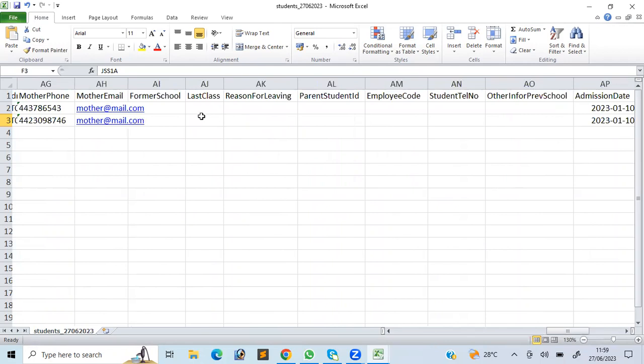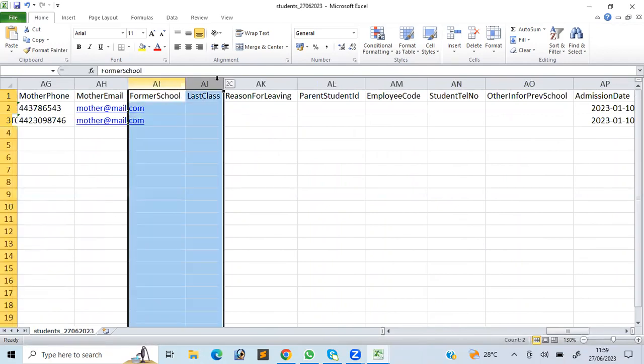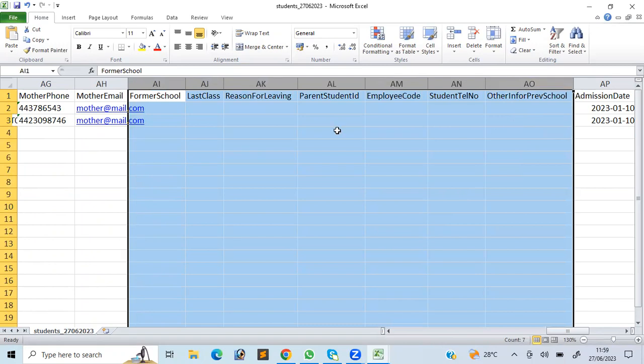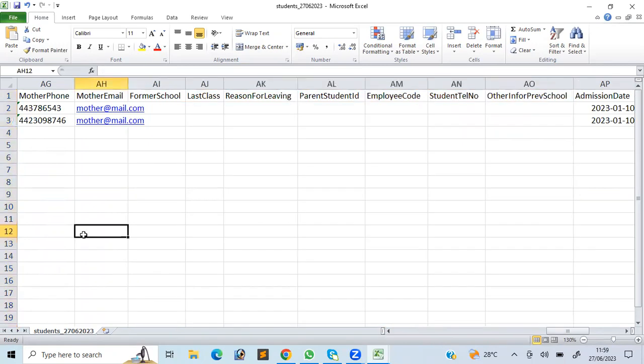I did not fill out these ones, from here to here, I did not fill them out. Because why? They are not compulsory fields, and I don't have them. So no need to be disturbing my brain concerning them. I just leave them blank.